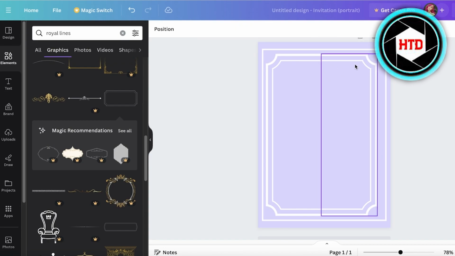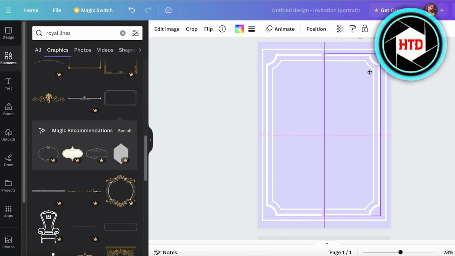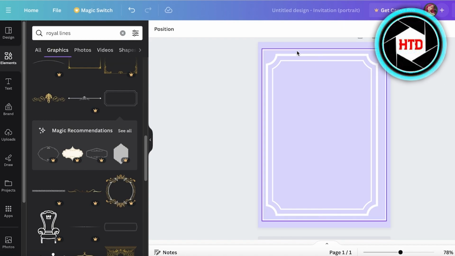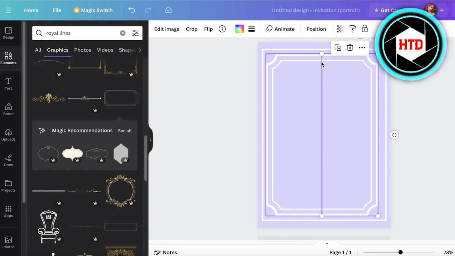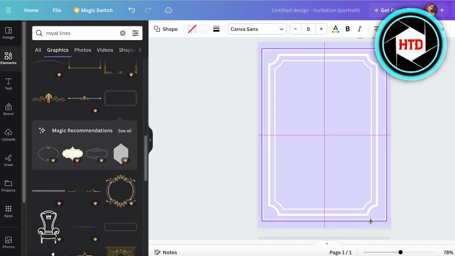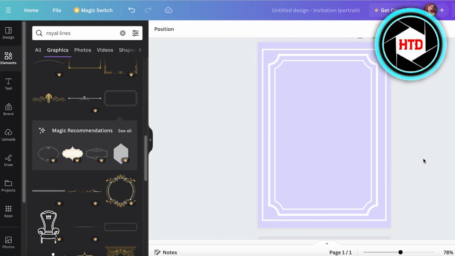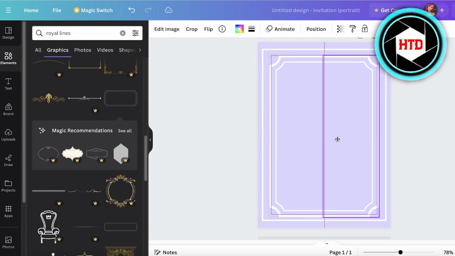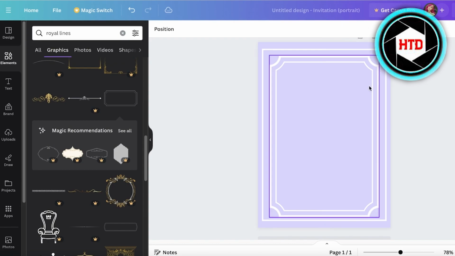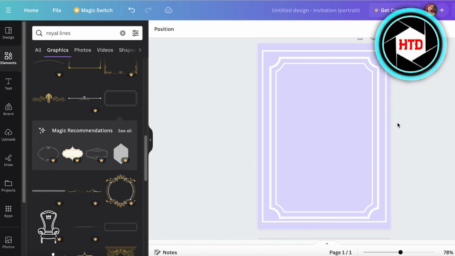So now that I've placed these, I can also just make this slightly larger, but I think it's looking pretty good. So I'm going to select both of these together. And now I'm just going to group them over here. Now making sure that these are grouped together, I can move them around now. And I don't need to worry about the fact that they're going to be moving and it's going to ruin the shape.